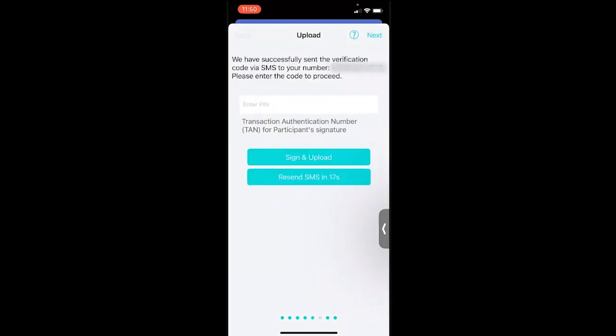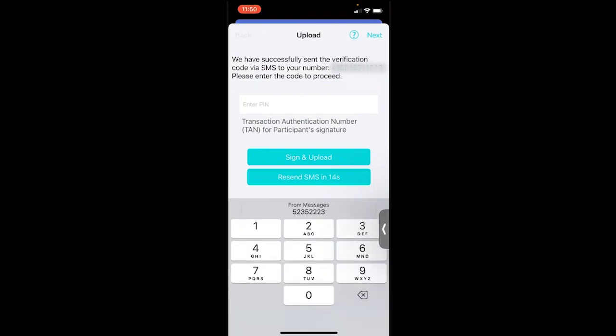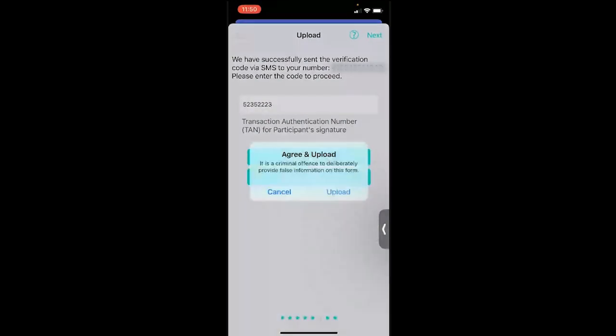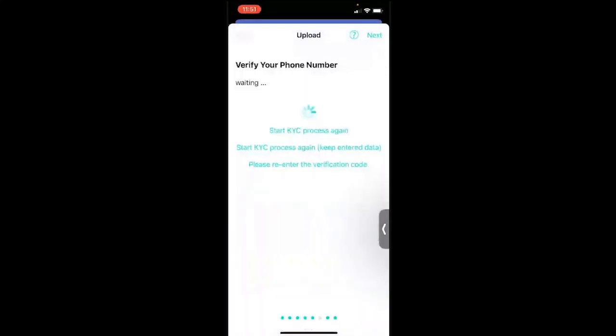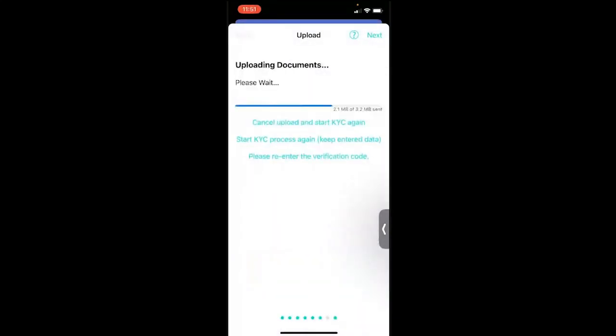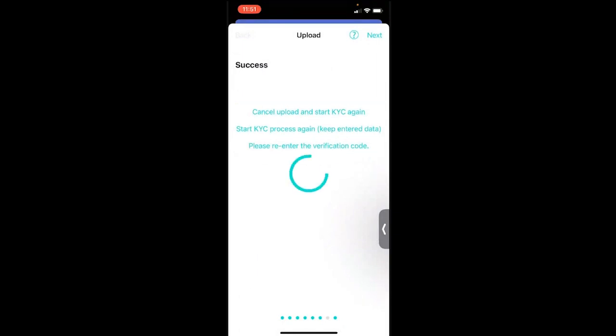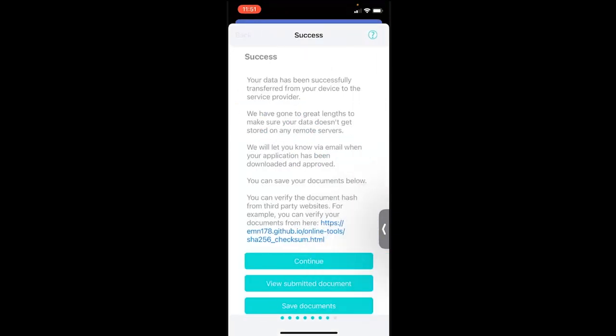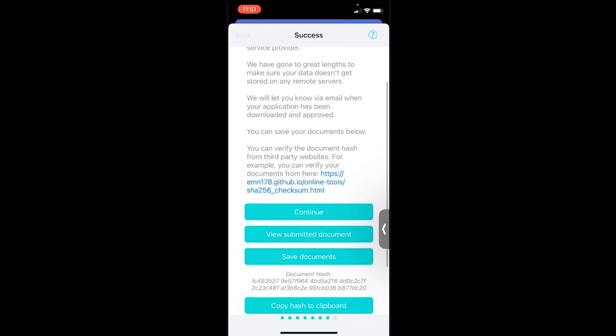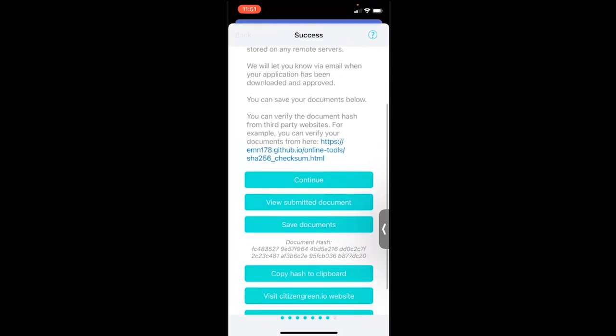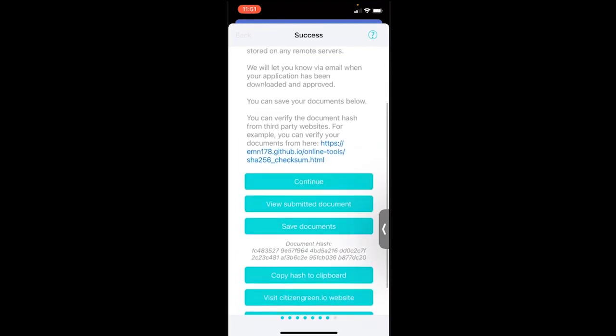Now you're going to get a PIN texted to you. And there you go. You can just select that. It should come up. Sign in and upload. And you can hit upload for that. Now a KYC request is going to Efixii for approval. Okay, success, it's been sent.